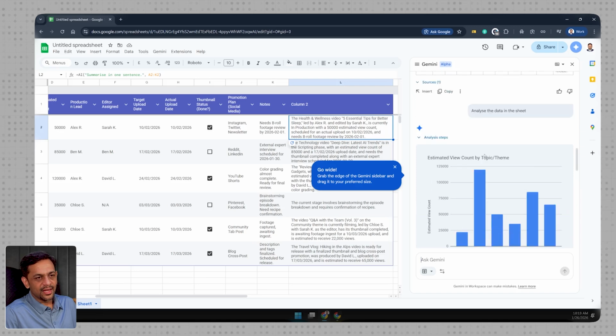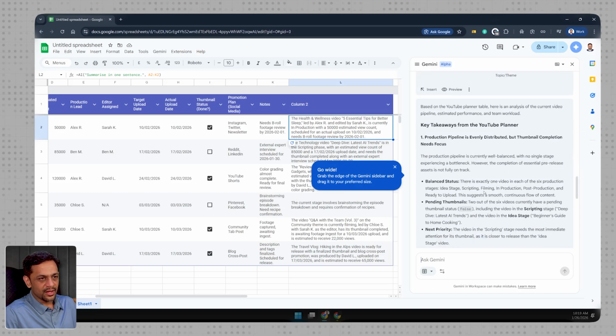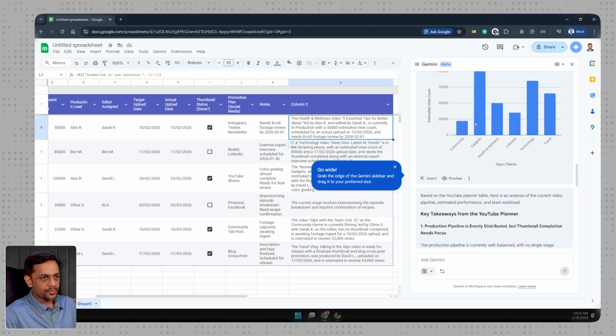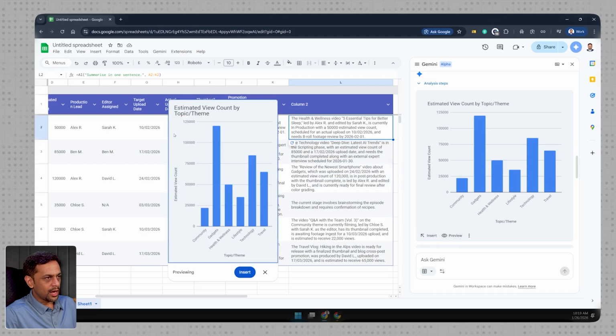So you can see how the count would change based on the topic or theme, right? It has also given you some pointers over here, which you can insert, copy, and so on and so forth. Now, if we go back to the graph that we have generated using Gemini, you can either insert, or you can preview it, right? How it would look like, and so on and so forth. And you could also copy the chart.